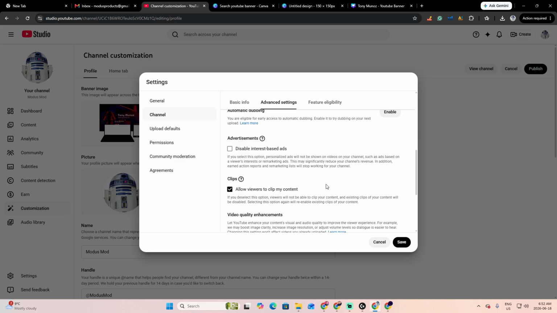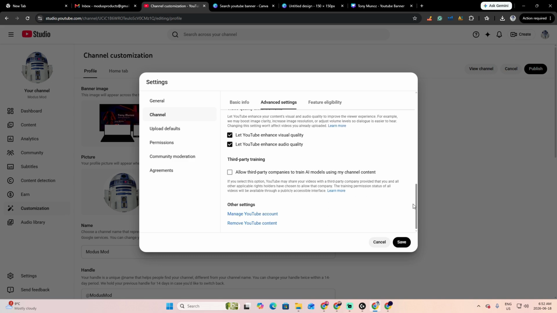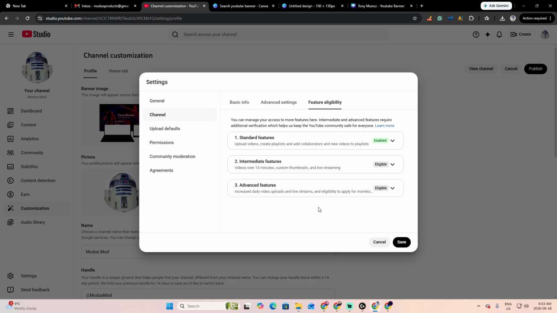You can go detail by detail, but keep in mind that YouTube is always trying to give you the best settings so your channel can be found, because the business of YouTube is that you have success. And finally, you have the feature of eligibility. Again, I will leave the default settings as they are.